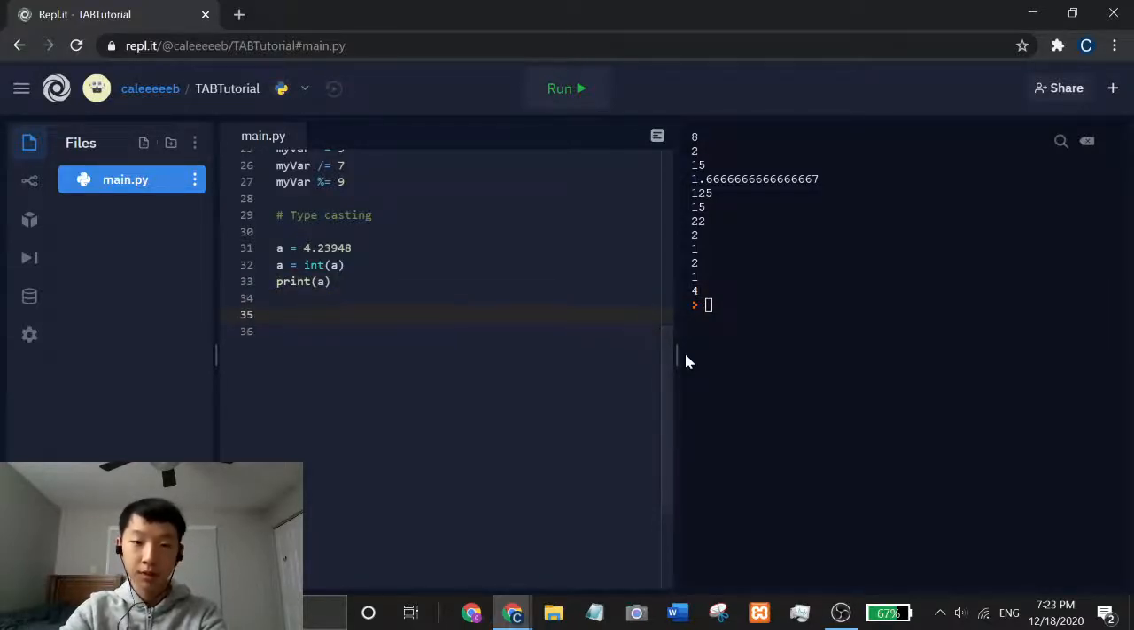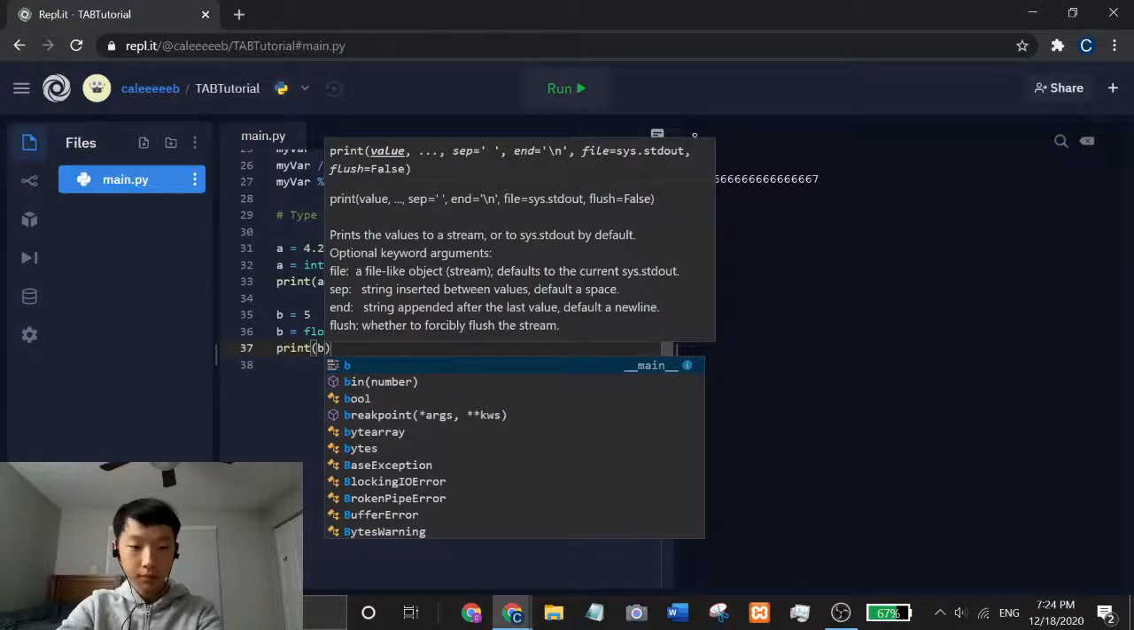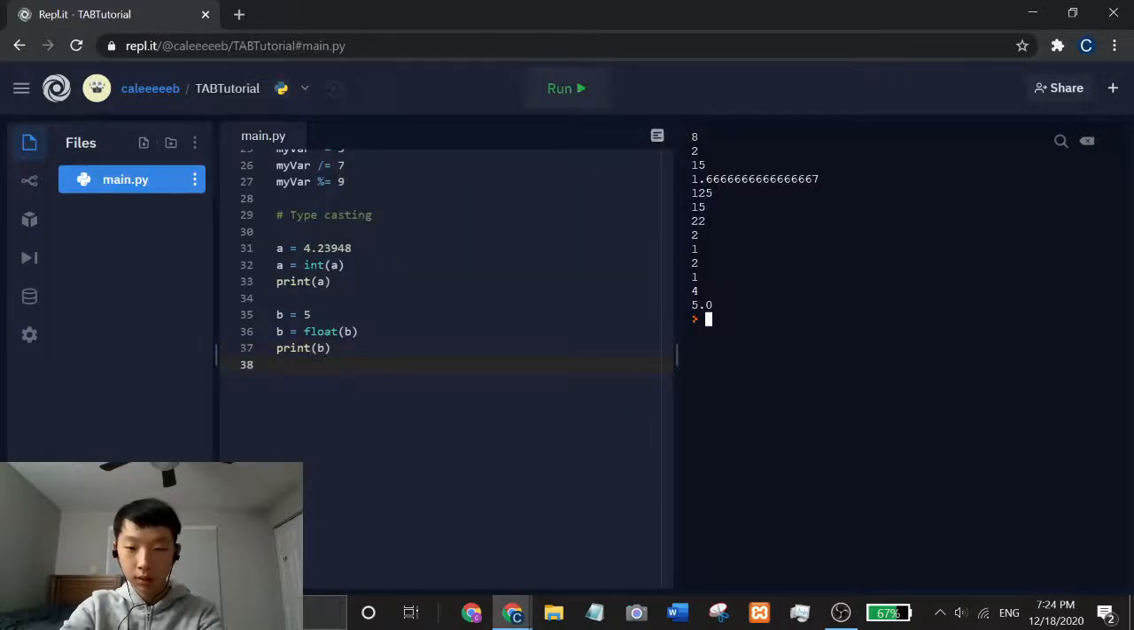There's another typecasting function called float. It turns whatever is passed in into a float. So if you have an integer variable b, and we pass b into float, this whole thing will return b as a float. Let's store it in b and print it. Run the code, and we can see that b is no longer just 5, but it has been turned into a float by adding .0, just like that.